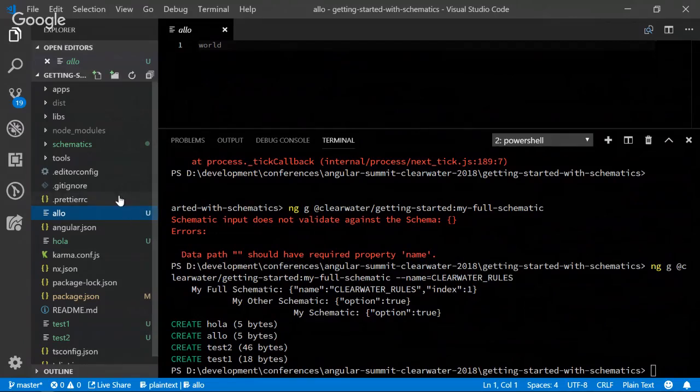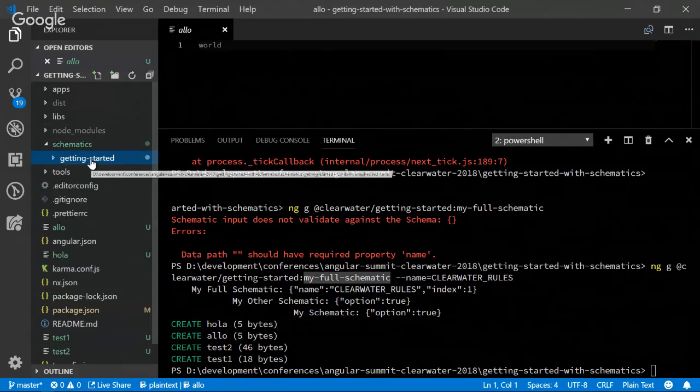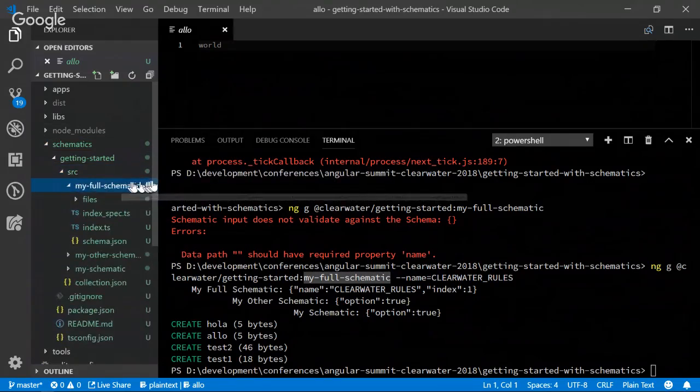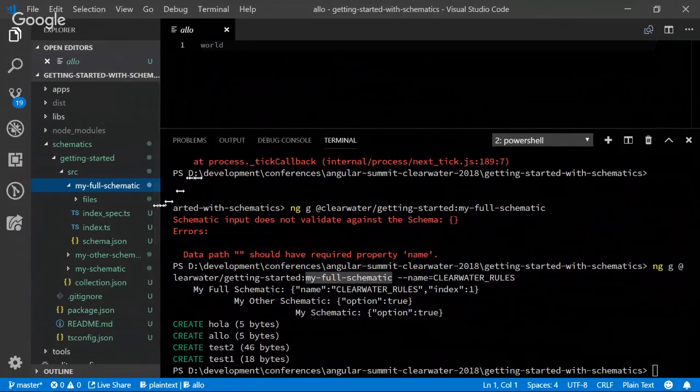So what happened? What did it do? And why did it do it that way when we called this specific schematic? Remember, we called the my full schematic, but it looks like we had other schematics run as well. So if we go to my full schematic, that's the one we targeted.